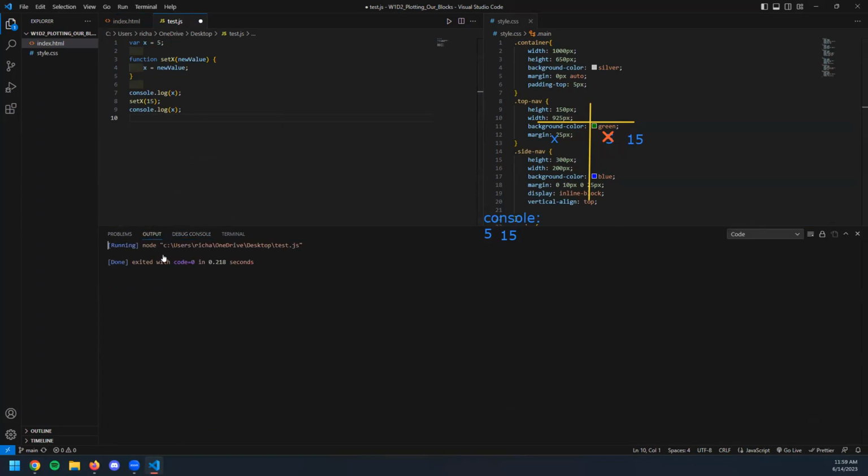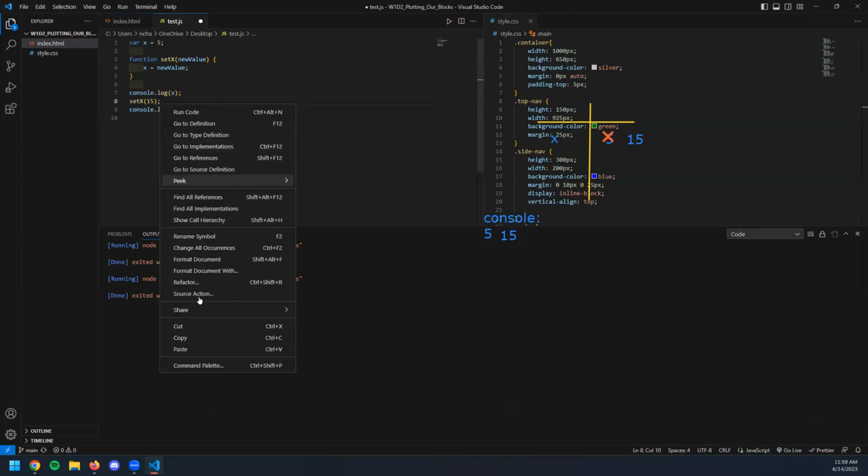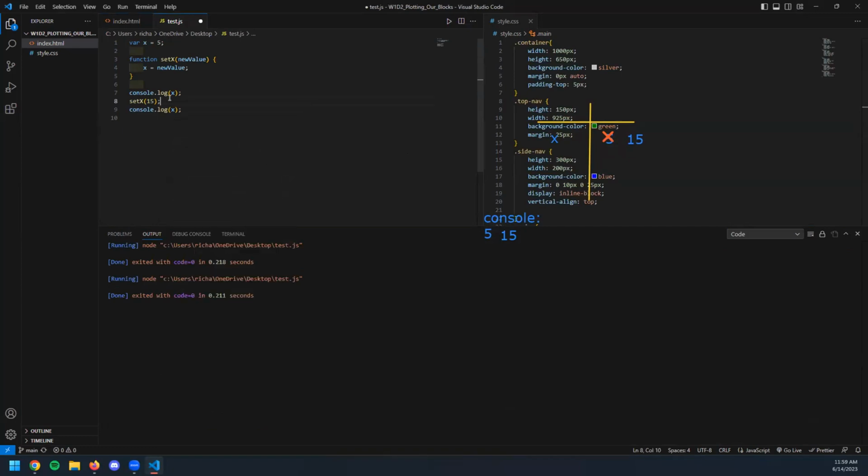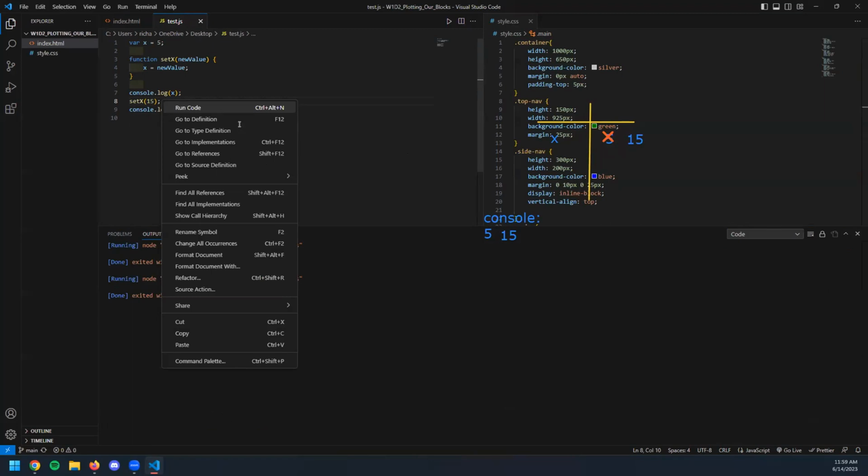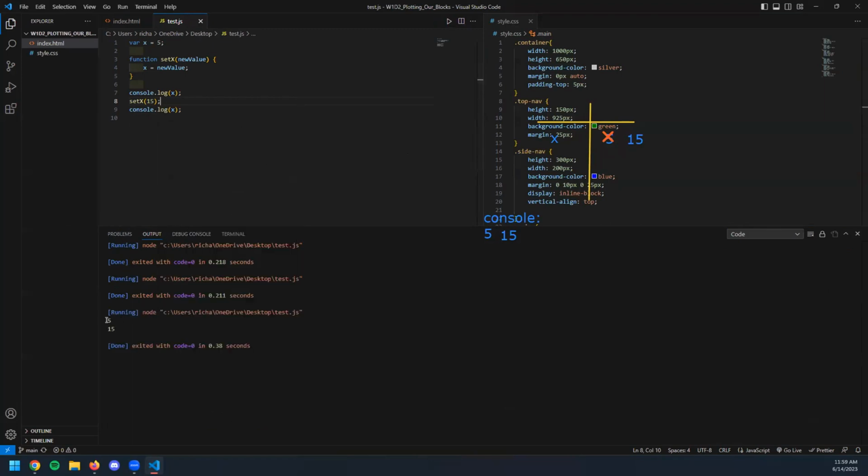Hit it again. Just run it again after you save it. Is it in the terminal? Yeah, Command S. Oh, there it is. Okay, 5:15.